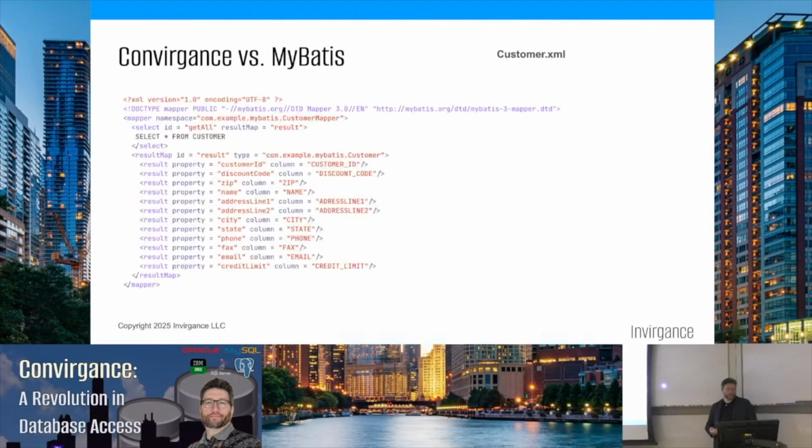How does this make you faster? All right, so let's compare Convirgance to MyBatis. In this example, we're going to pull from the customer table, and we first need a file that describes the customer table and any queries that we want set up. In this case, we have a get all. That's all we need. But we have to have this whole description of the table.